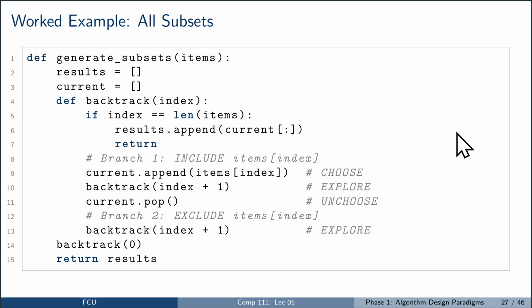Instead, there are 2 explicit recursive calls, and that means there are 2 branches. The first recursive call is in line number 10, and the second is in line number 13. Branch 1 includes the current element. We append it, this is the choose step. Then we recurse with the next index, that is the explore step. And then we get back, we pop and we unchoose, in line number 11 here.